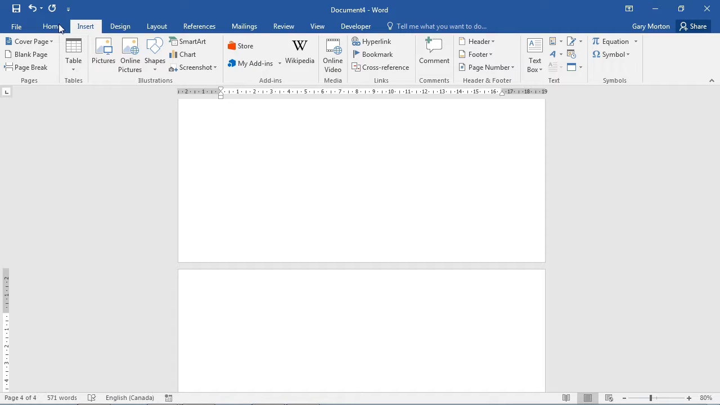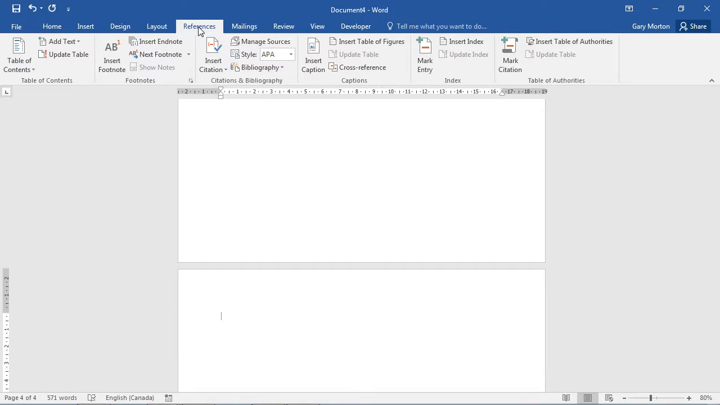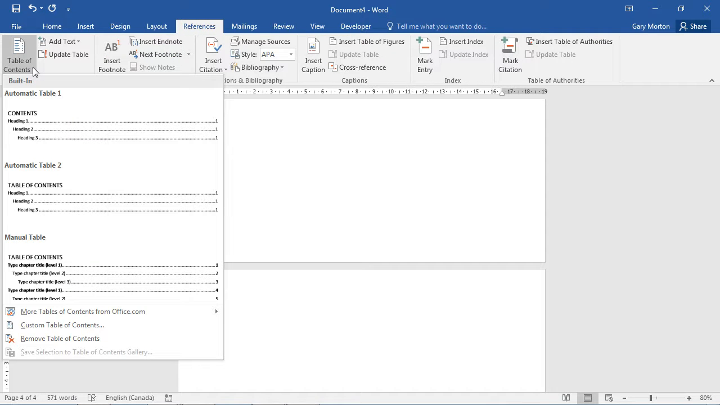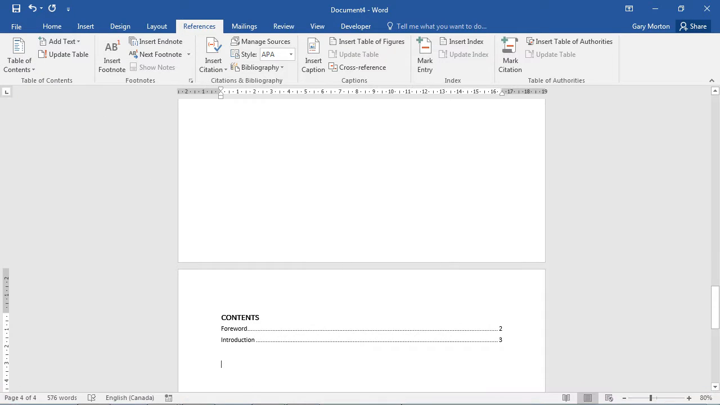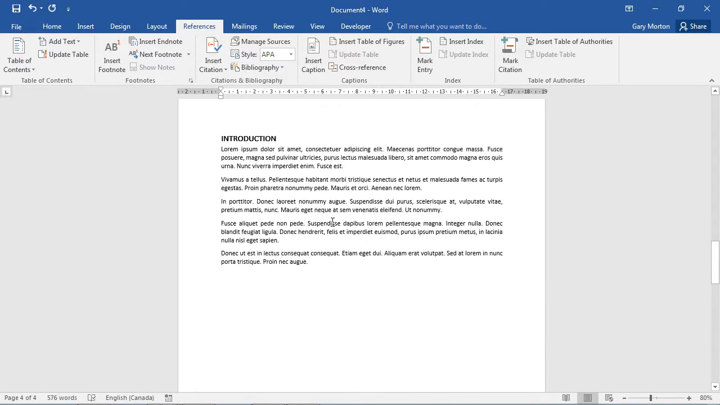So this page is where we're going to put our table of content. So under References, Table of Content, let's just pick Automatic Table 1. Okay, so that includes our forward and introduction.